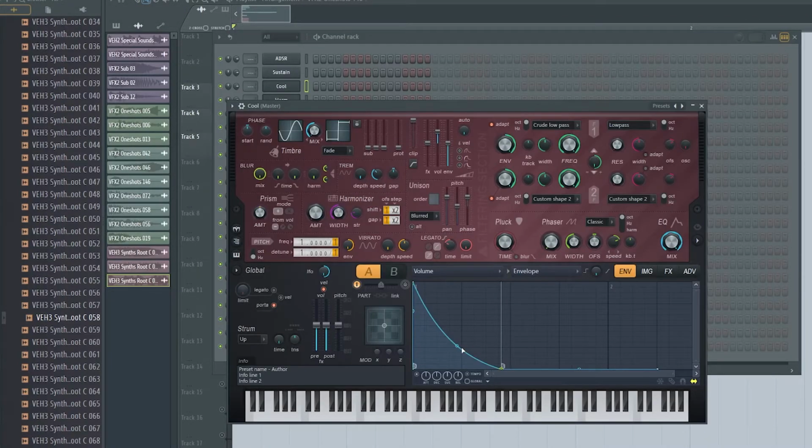Now I can change how it cools down. So for example, maybe I want it to cool down like this, or maybe like this, or maybe like this. But the idea of the cooling shape is to have a very high volume at the very beginning and then a lower volume towards the end.